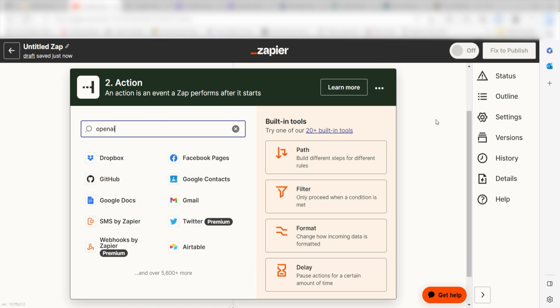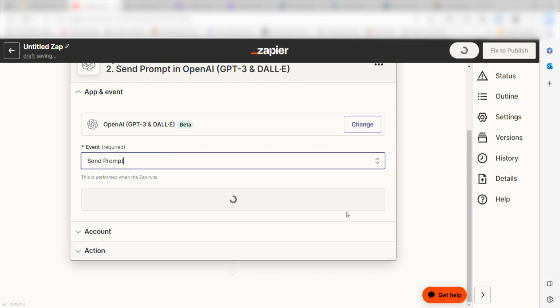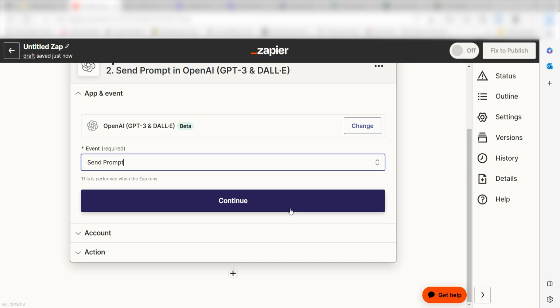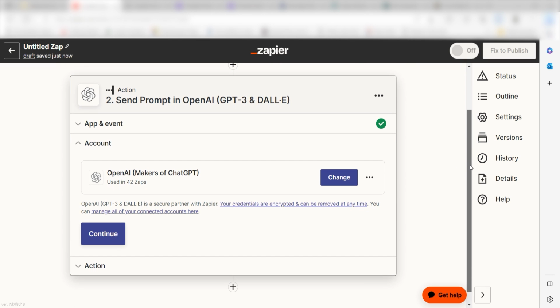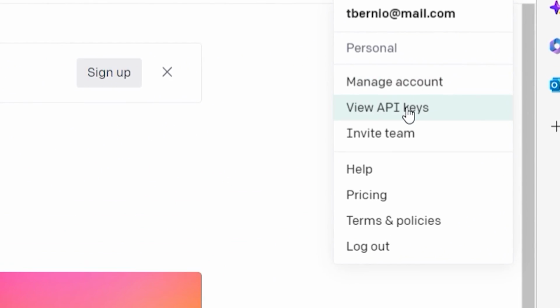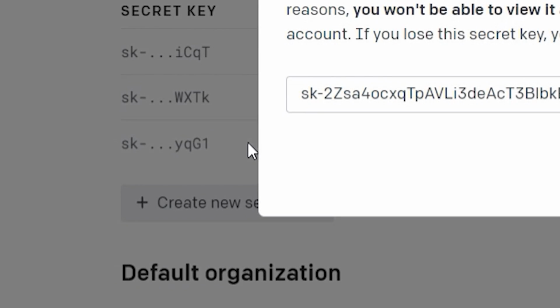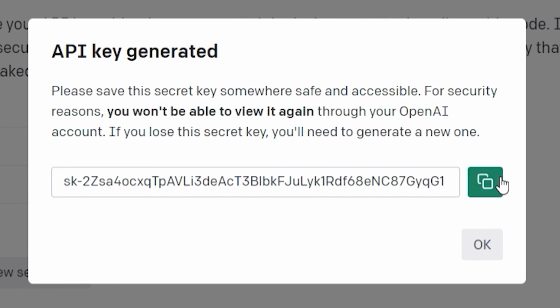Type in GPT into the search bar and select it on the drop-down menu. Next, click Send Prompt and click Continue. From there, I can select our account and authenticate OpenAI with Zapier, just like I did with my Google account. To do this, go to your OpenAI page, click the top right button of your screen, and then select View API Keys on the drop-down. Click Create New Secret Key, and then copy and paste it onto your authorization screen.